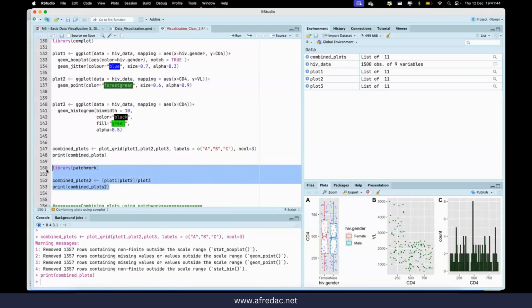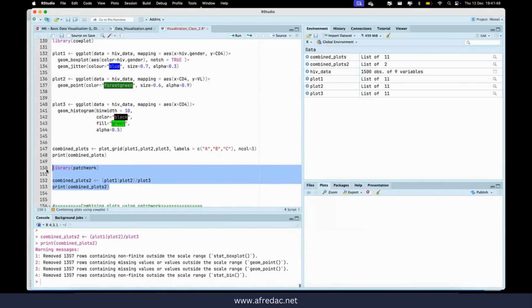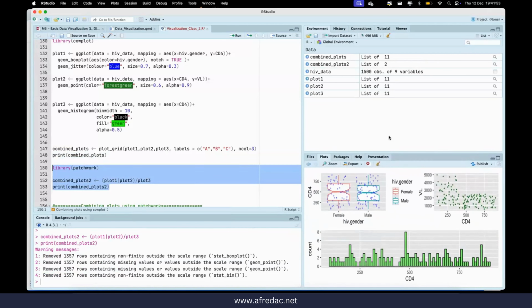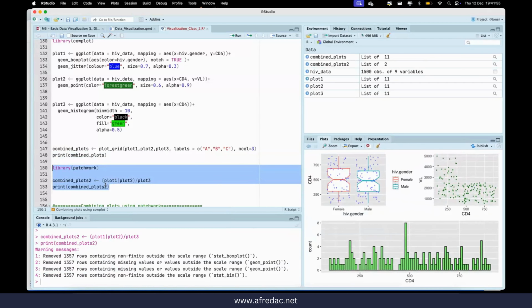It's just another option for you to combine plots. So you can see for this one, it has plotted plot 1 and 2 as a row in the first row, but whatever is stacked below these two is plot 3, which was the histogram. That is how patchwork works. The other one was how cowplot works.